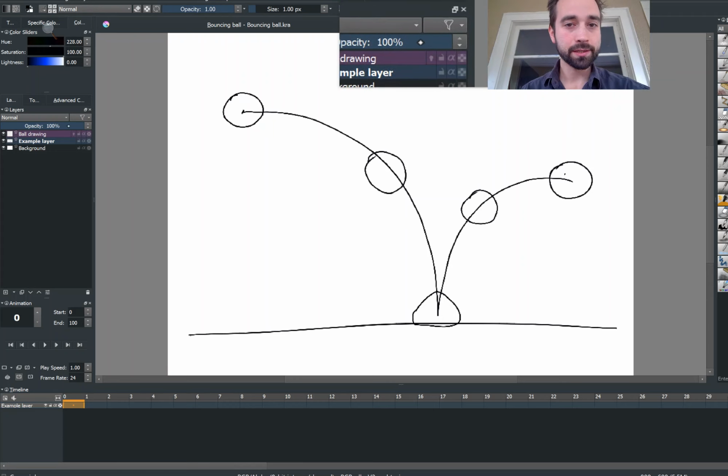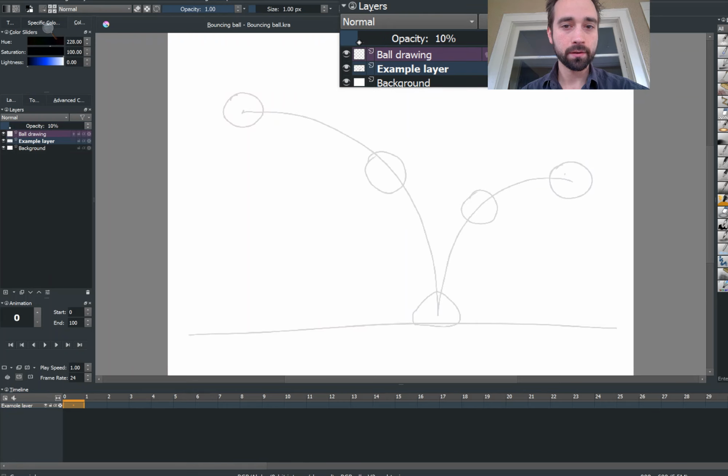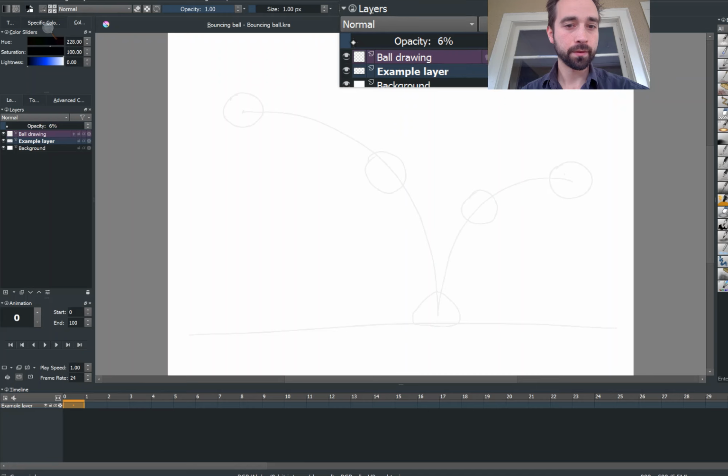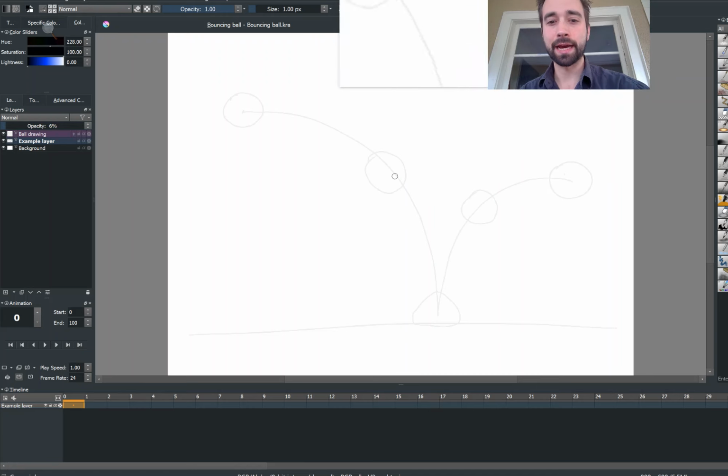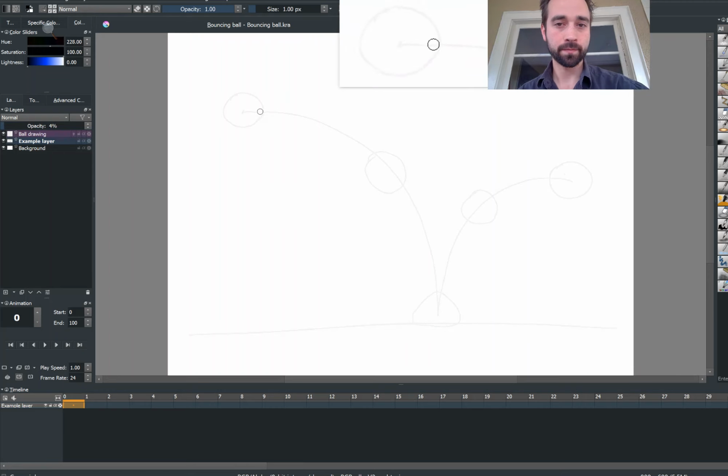So let's take the example layer and we're going to change the opacity. We're going to move it down so it's really faint. So this is just going to be a guide for us to draw on. So we don't really want to see it. I'm putting mine at about 5%, just so I can see it.